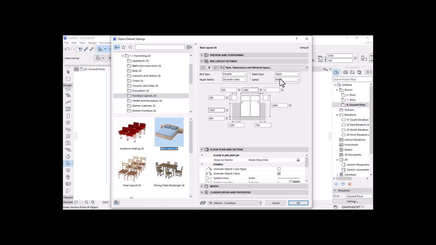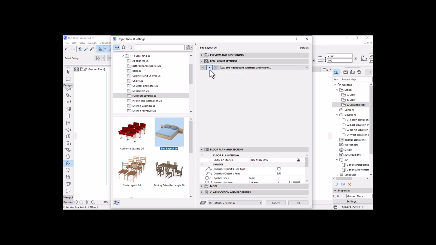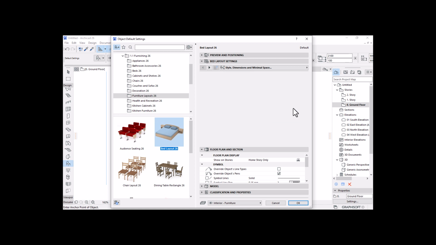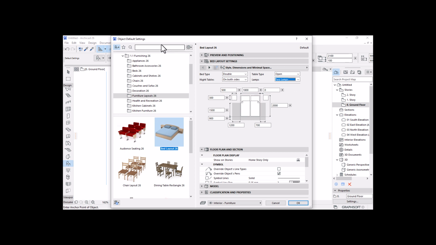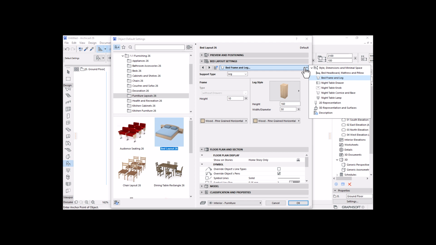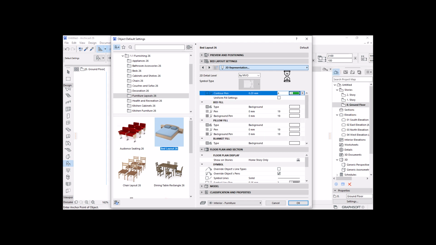So I'll select it, and then what I need to do here is just to make sure, let's see what I can set. I can say, let me show the lamps. I'll show the lamps on two sides. Okay, show the lamps on two sides. That's all I need to do. Or I can come here under the 2D representation. Let's just click on this arrow and then find 2D representation.